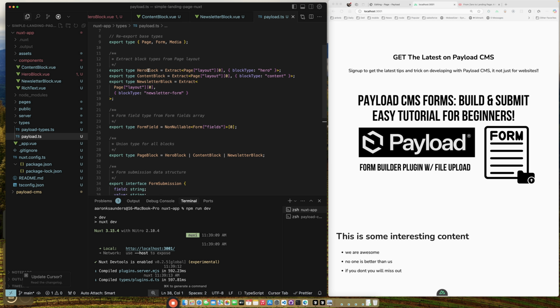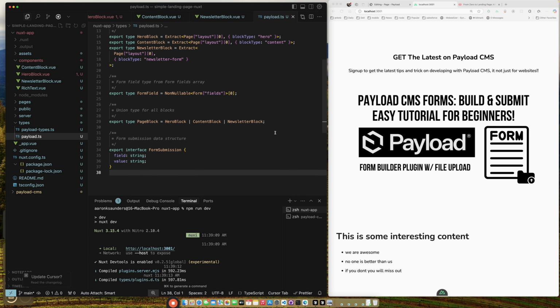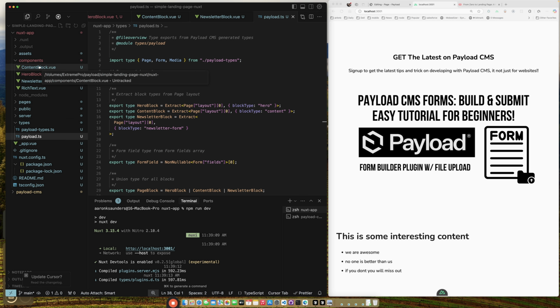So here's the type for my hero block, the type for my content block, the type for my newsletter block. It just makes it easier to manage them and to get the type safety inside of my Nuxt application that I would normally get if I was writing my Next.js application. So that's what's going on here. So now let's walk through how the app works.